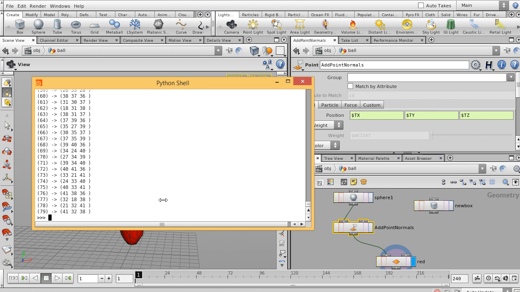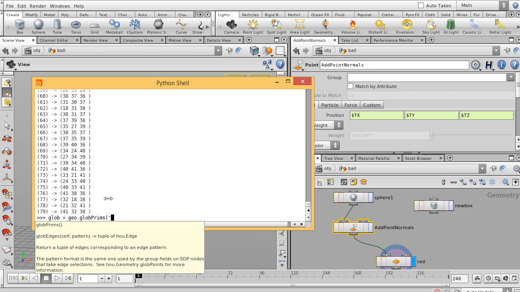Now we can use globPrims to return a tuple of primitives corresponding to a pattern of primitive numbers, and this behaves just like globPoints. I'm going to say glob equals geo.globPrims. Oh, I want to give it a value of, I don't know, 60 to 70 on 3s. Oh, what the hey.